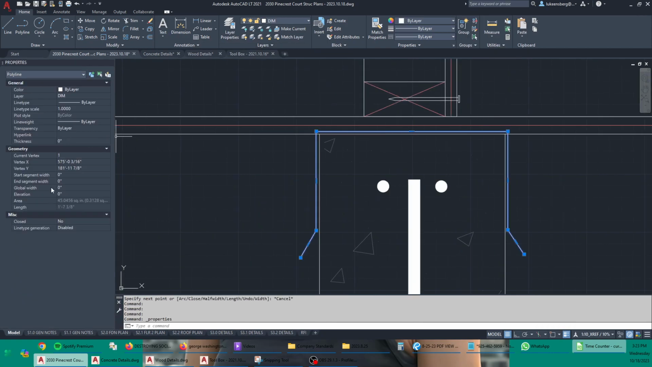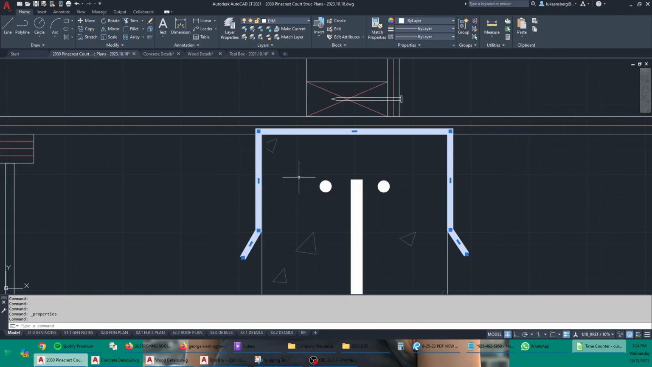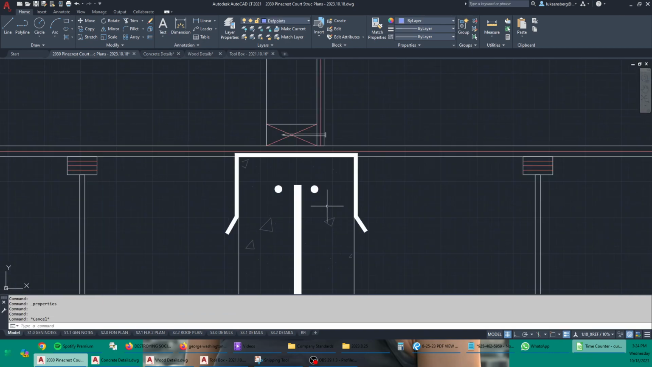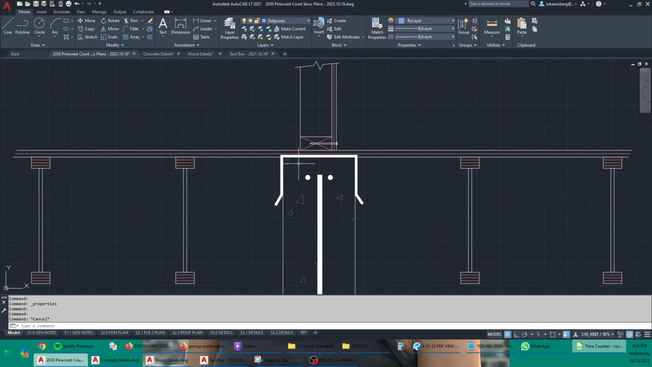And thicken that a little bit using global width to make it visible. Okay, so that'll be flashing. It's sheet metal, bent sheet metal, like soda can material, bent and laid over the top of the concrete wall so that it's not directly in contact with the wood.